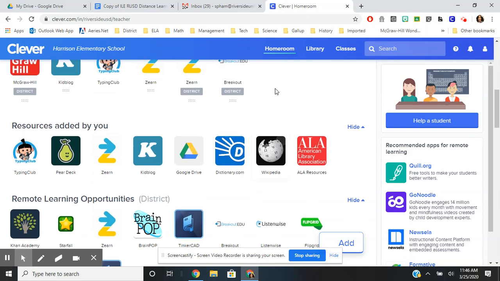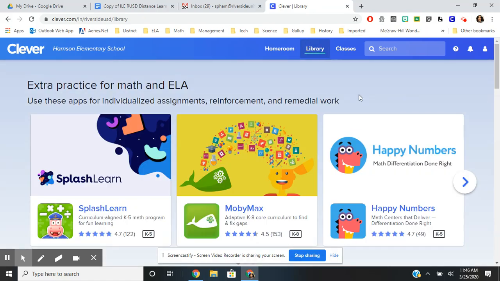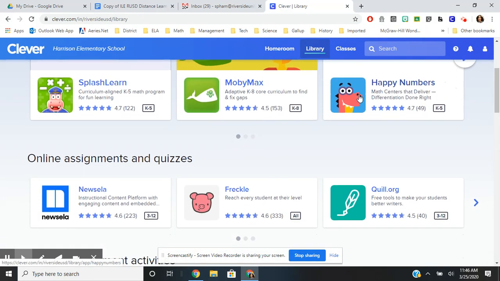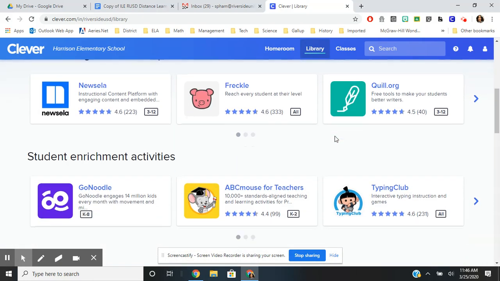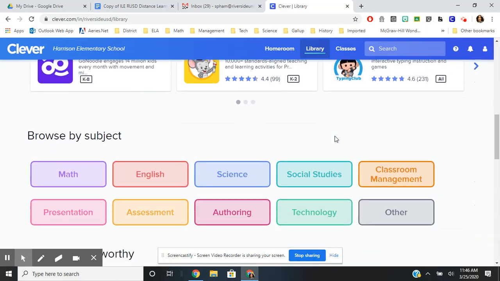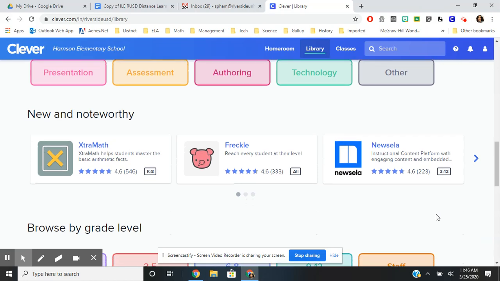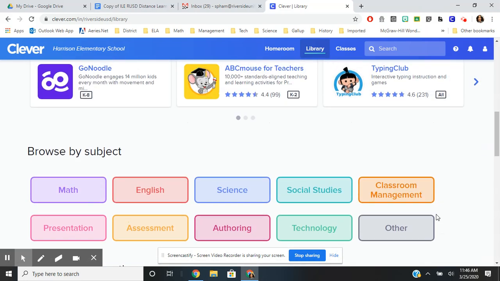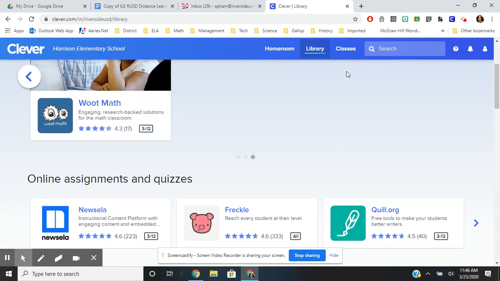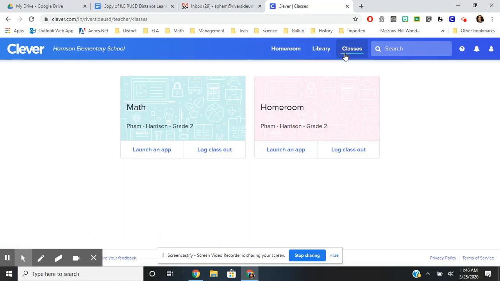As a teacher, you will have a homeroom. That's where we are right now. There's a library where you can search and add other programs. You can just go through this way and add other programs and search by subject, or just kind of search through and browse. You can browse by grade level as well. And then it shows your classes. So that's my homeroom, and then I'm in a Harrison math one.